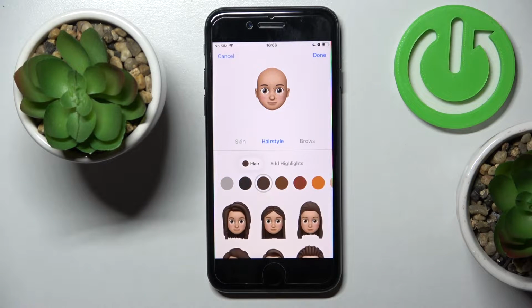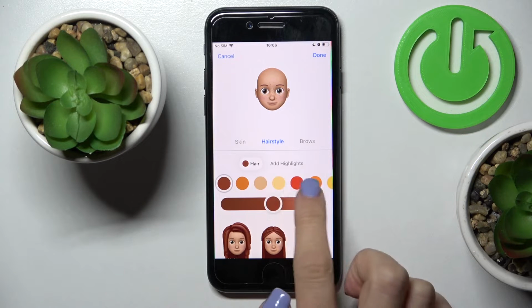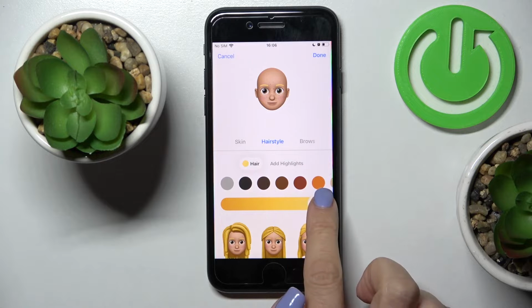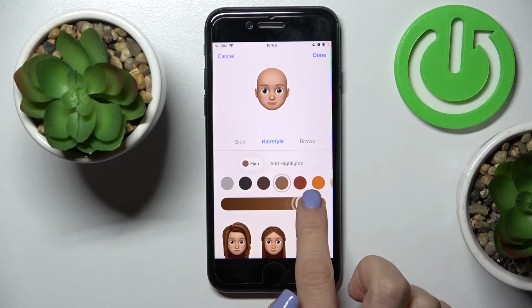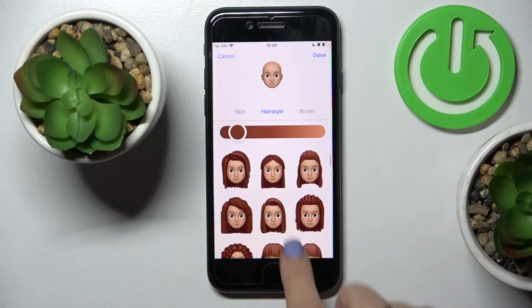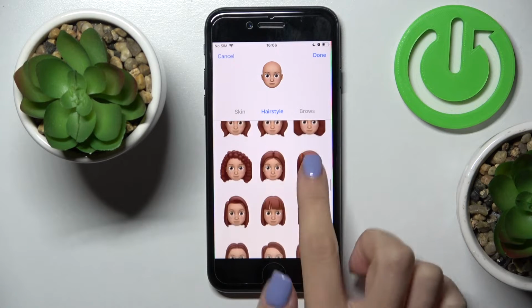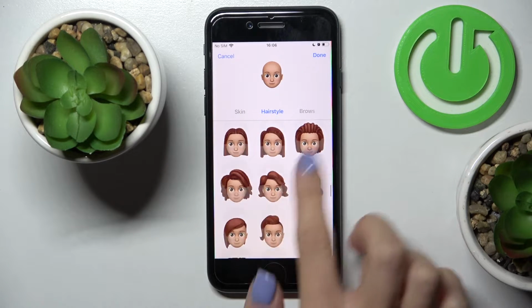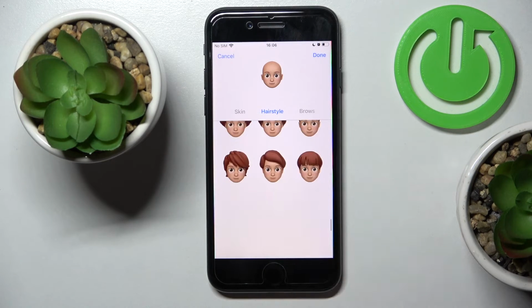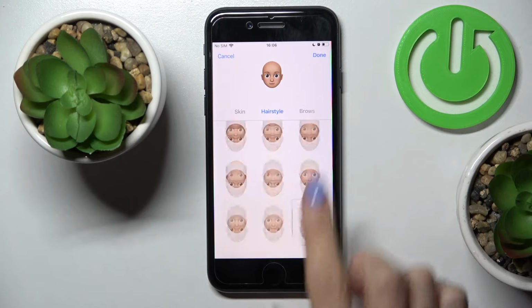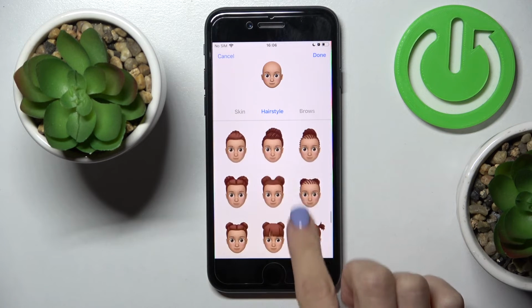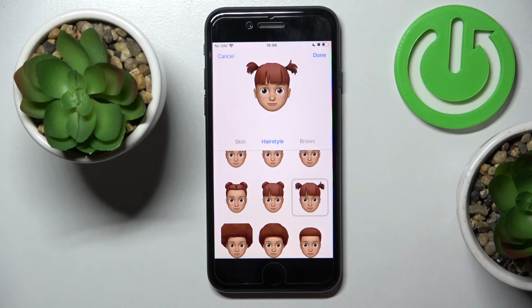Then let's go to hairstyle. At first, you can choose the color of your hair. Here you've got all the options. And now just pick the haircut. As you can see, you've got a pretty long list of possible haircuts. You will definitely find something suitable. And let me choose this one.